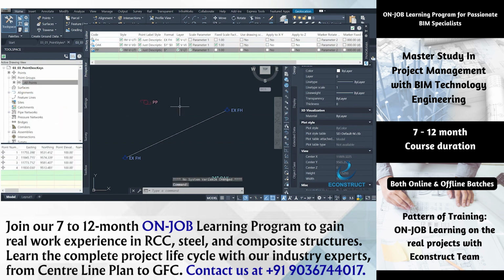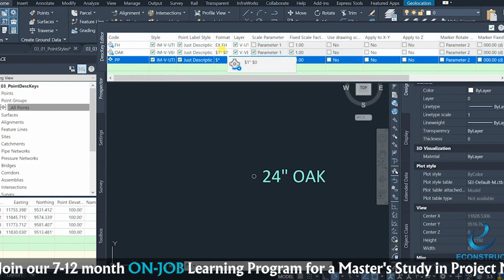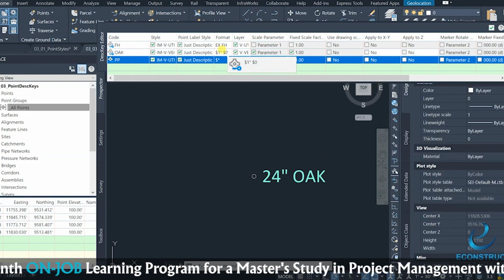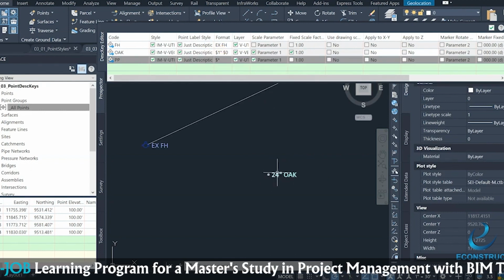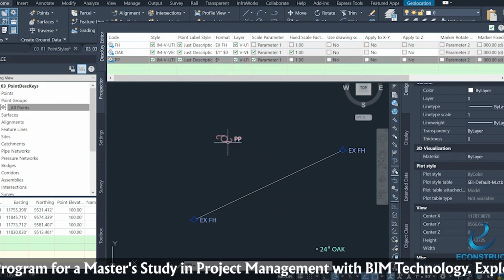So you will see here that 24-inch has come after, since I mentioned here $1 inch. So the inch sign I put is appearing here, and $0, which was the first word, is coming after the second word, which was $1. Okay, so I hope you have understood it, and the same properties of whichever layer we selected here have been defined to it as well.